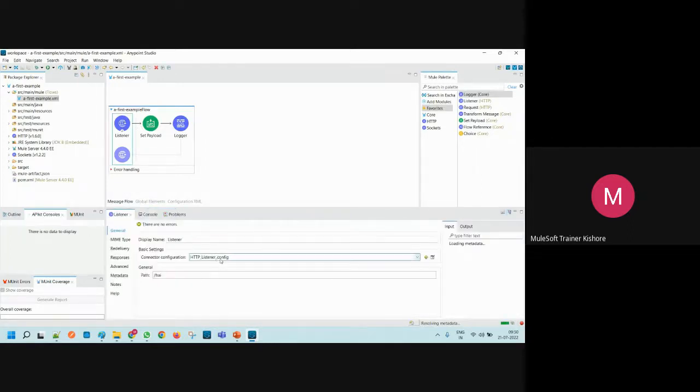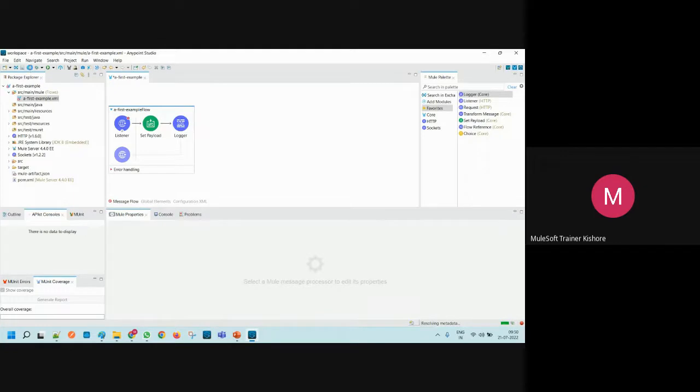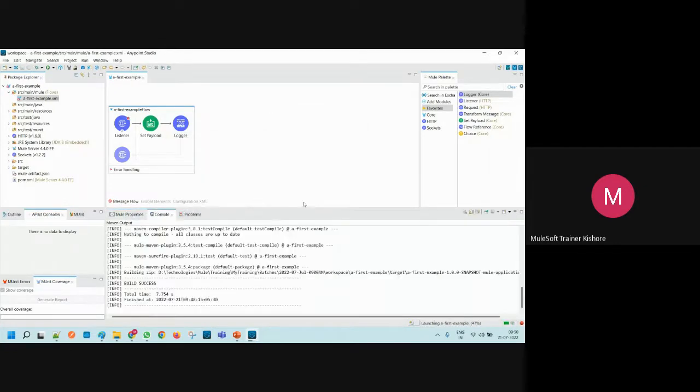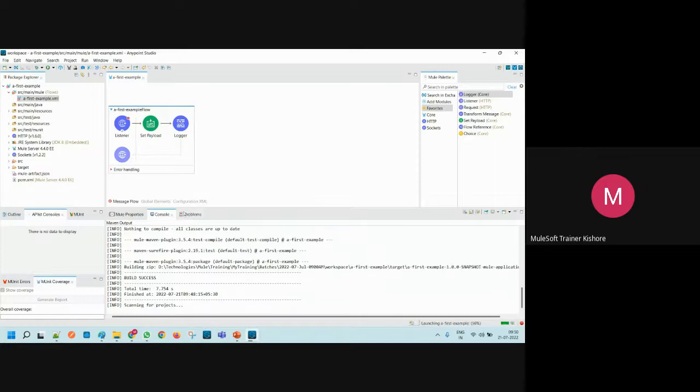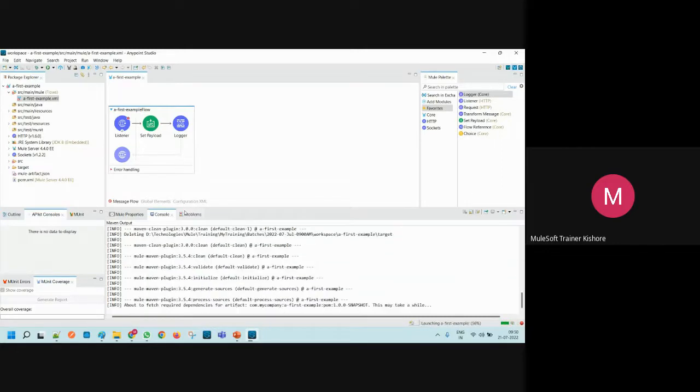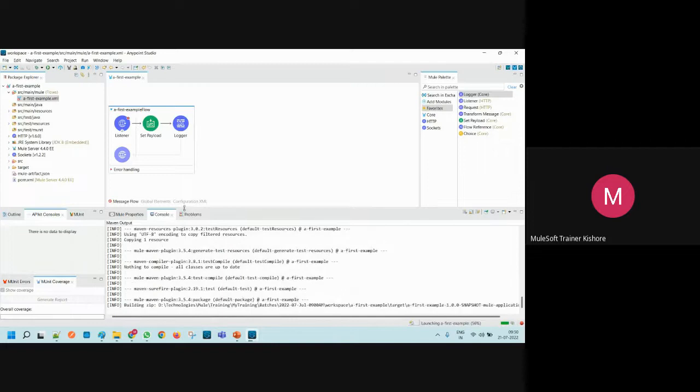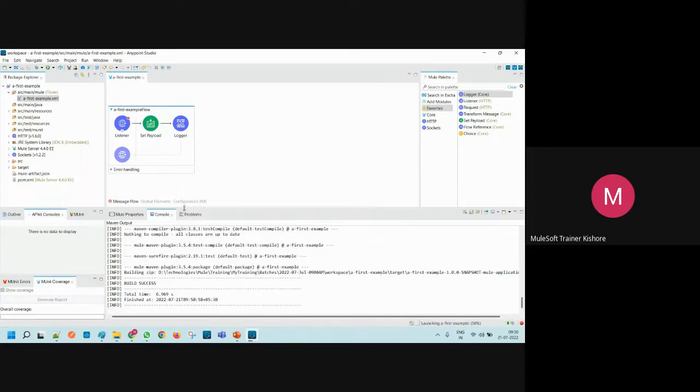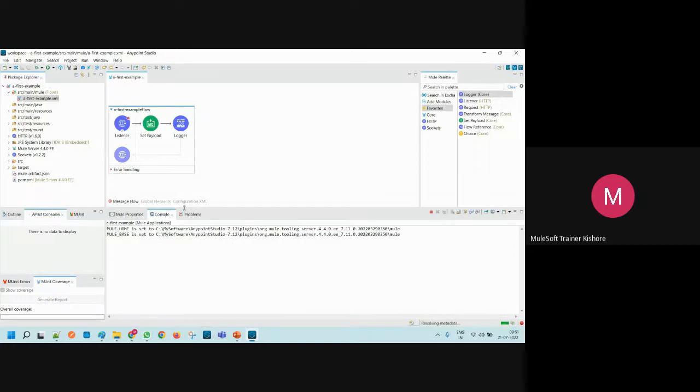Suppose there is any error. Go back to the listener. The listener already has a connector. Suppose you didn't give any path, and then you saved it and tried to run your application again. See, it's already popping out that there are some errors in the application. If there is any error in your application, it will show you the errors as well.